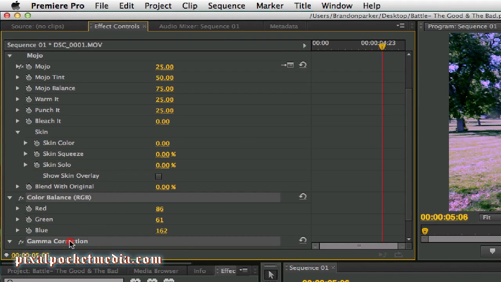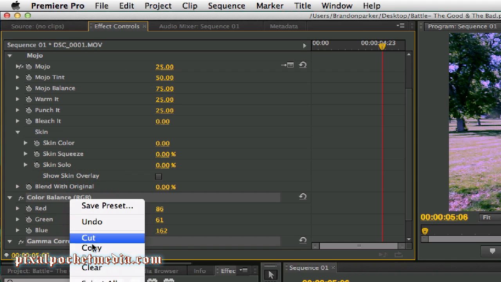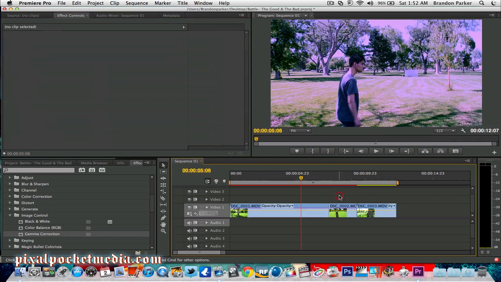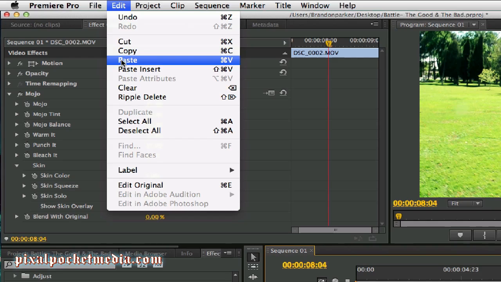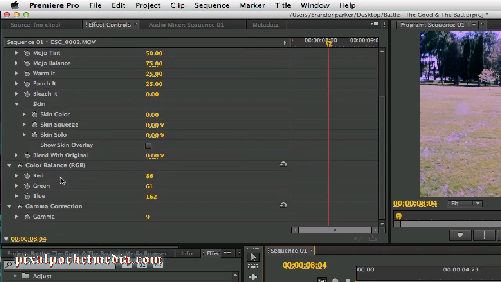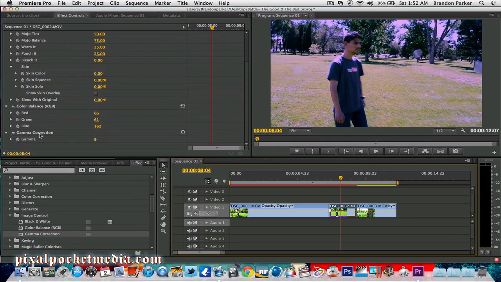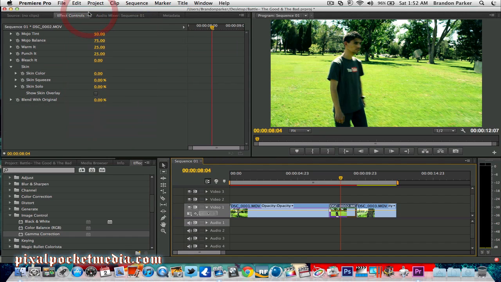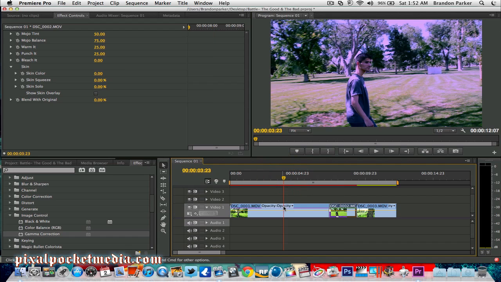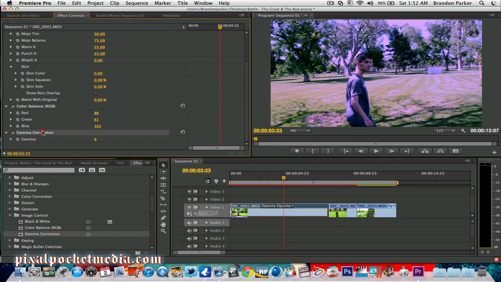On your Mac, you press command left click. It would probably be control left click on Windows, for the option to highlight these, and you go to right click and you go to copy. Okay, and then you click on this and you go to edit and you go to paste, and they would be there. There's your color balance and your gamma correction. Since I don't really like the effect, I'm just going to get rid of it. And I'm going to go back to here and get rid of the effect. So that's what you do there.